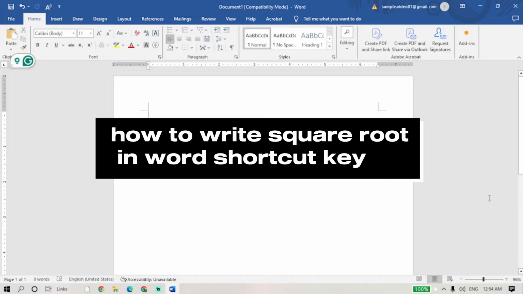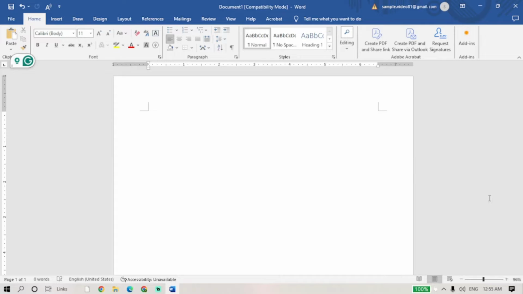In today's video, I'll show you how to write the square root symbol in Microsoft Word using a shortcut key. To write the square root symbol in Word, first, place your cursor where you want to insert the square root symbol. Now, press Alt plus the plus button on your keyboard.